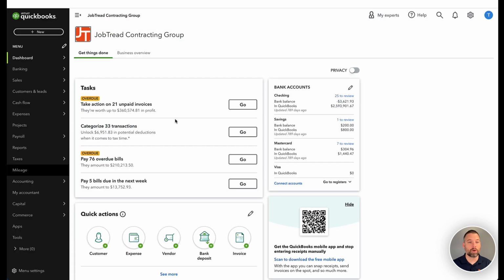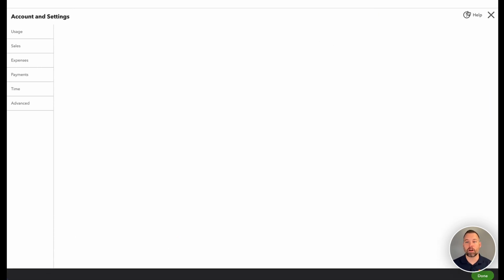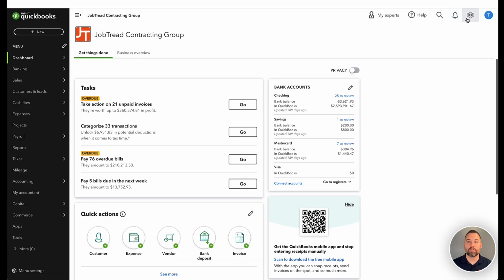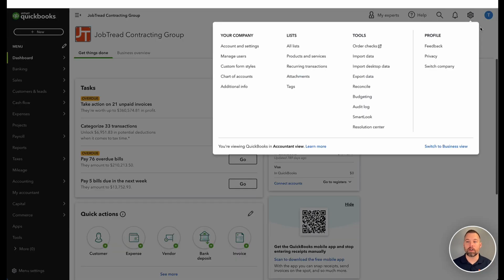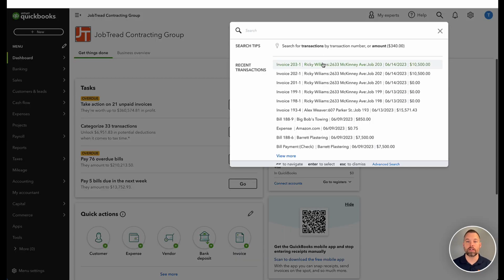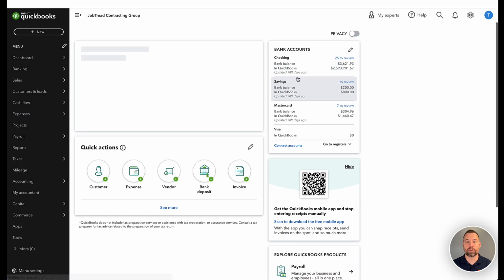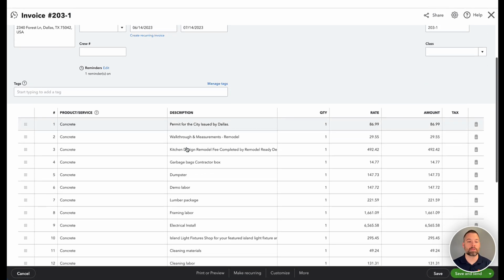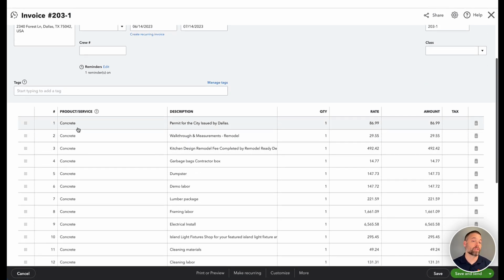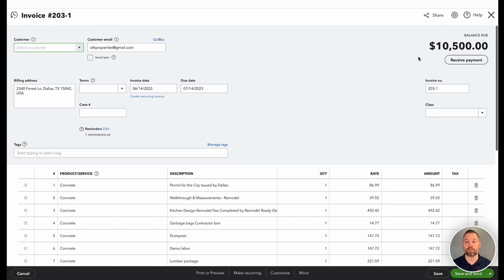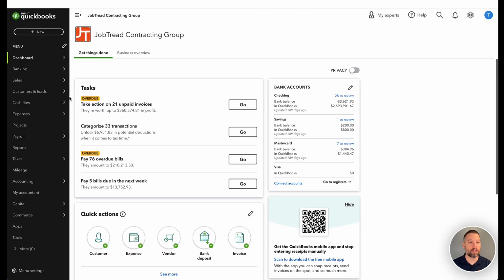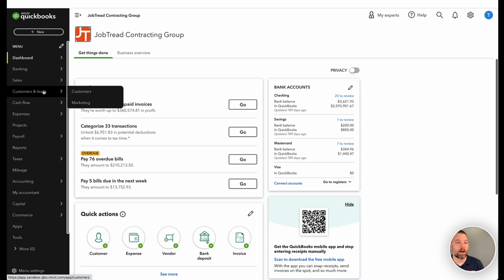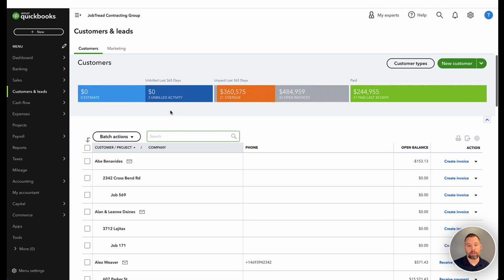So if we look at QuickBooks now, this is my JobTread contracting group. In the very top right, I'm going to click on the gear icon, click on the search icon, and we'll see this invoice has been created. We can see all the line items have been sent across. The product or service is incorrect. We're going to walk through that in just a moment. But that's the invoice being sent over. It's pretty much immediate in the case of creating invoices and bills. The customer hierarchy here is a very important thing I want to discuss.